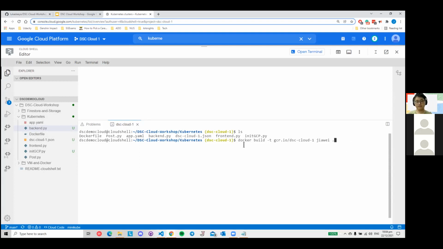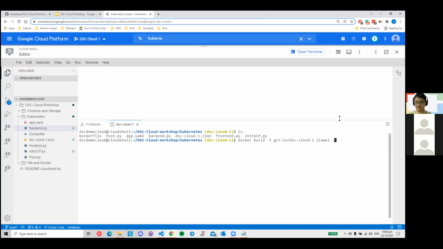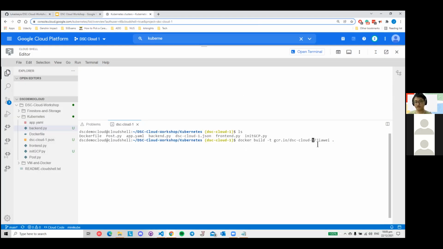So I repeat, we have to write docker build -t. We tag the image to gcr.io, which is the Google Container Registry, and your project ID. Oh, there's a mistake. Remember to put a slash here. After your project ID, you should put a slash and then your image name.